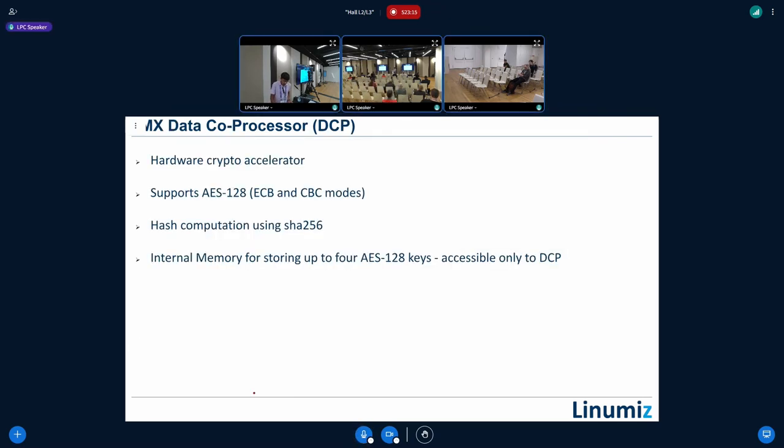I have the following slides explaining specifics for each and every IP block now. Starting with DCP, David is here, so he's the one who can speak about DCP.